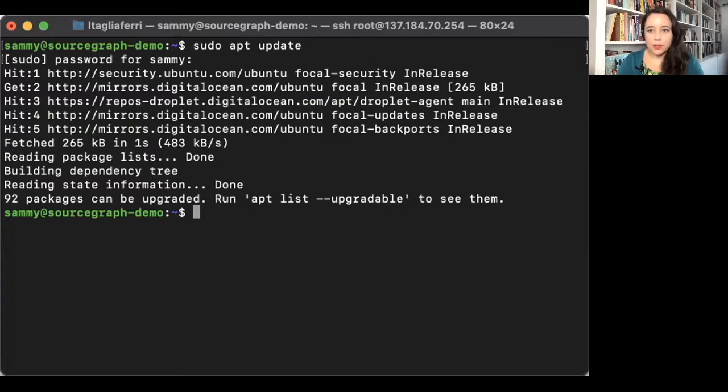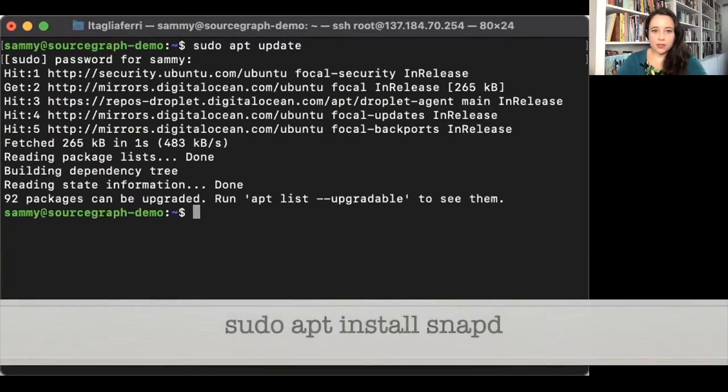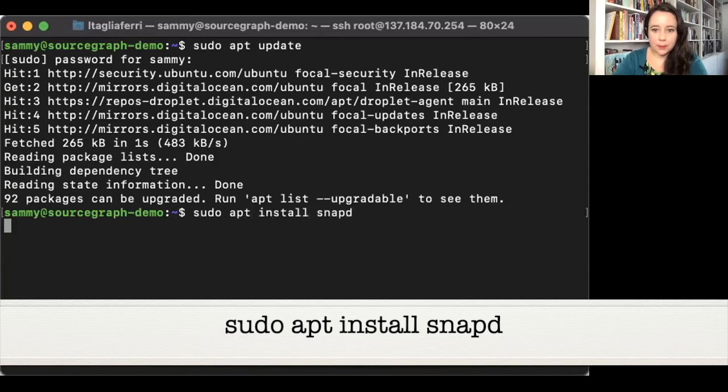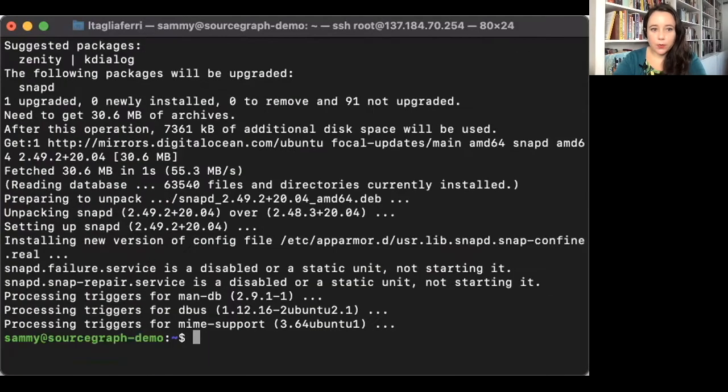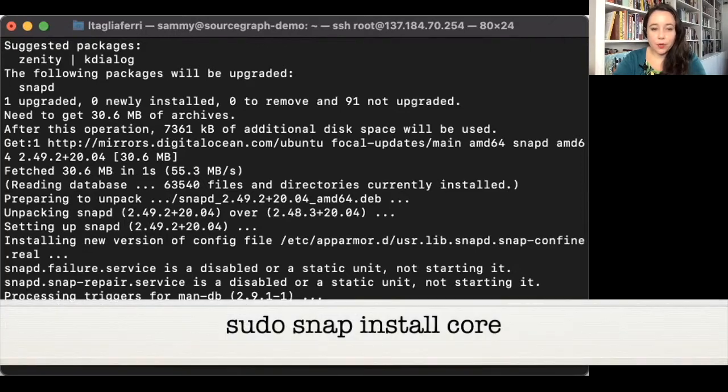So in order to install Docker, I want to use the Snap Package Manager. So let's first make sure that that's installed with sudo apt install snapd. With that installed and set up, I want to make sure that I have the core libraries I need. So I'll run sudo snap install core.